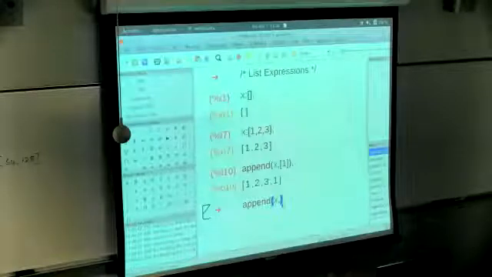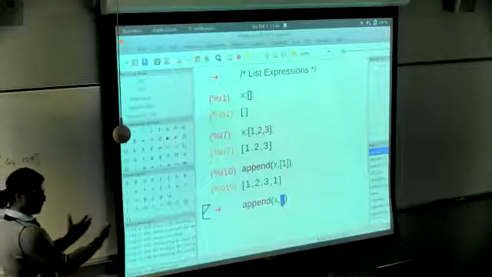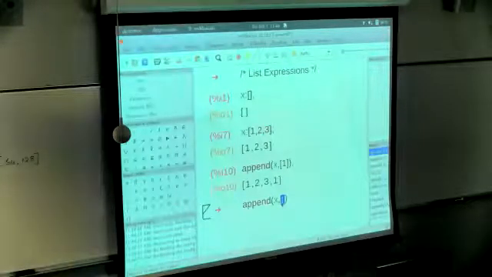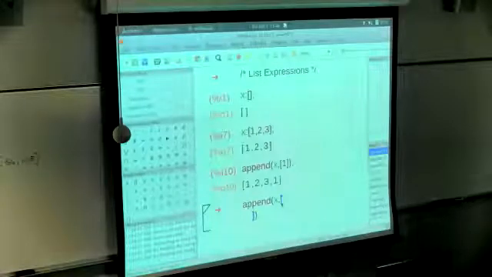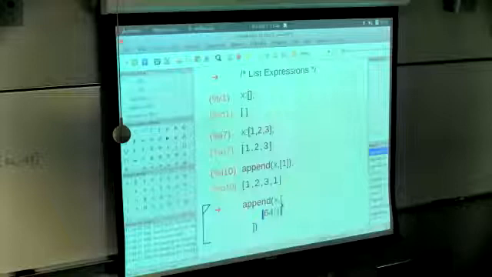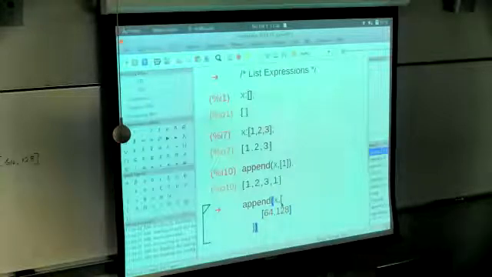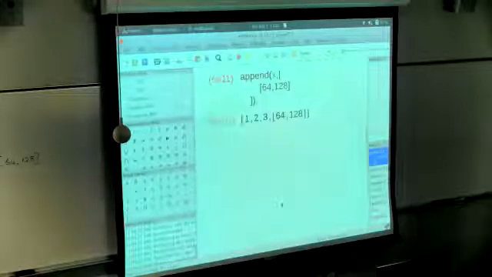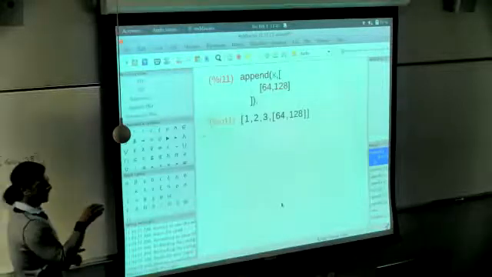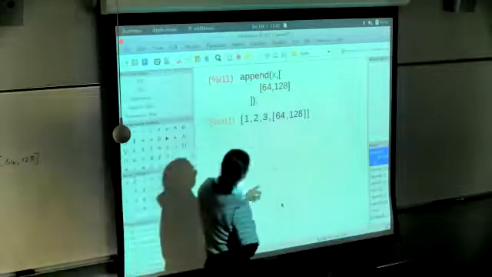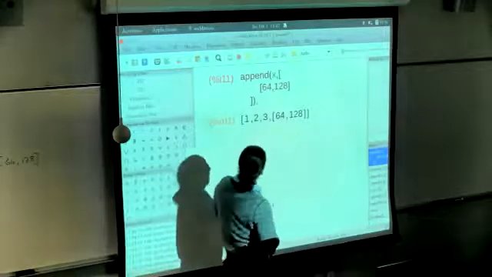So the first square bracket is the requirement for the append function. When I first did it, I forgot and I got an error. Now, inside that square bracket, I am going to put another square bracket and do 64, 128. See what happens. I got 64, 128 as an element inside the list.